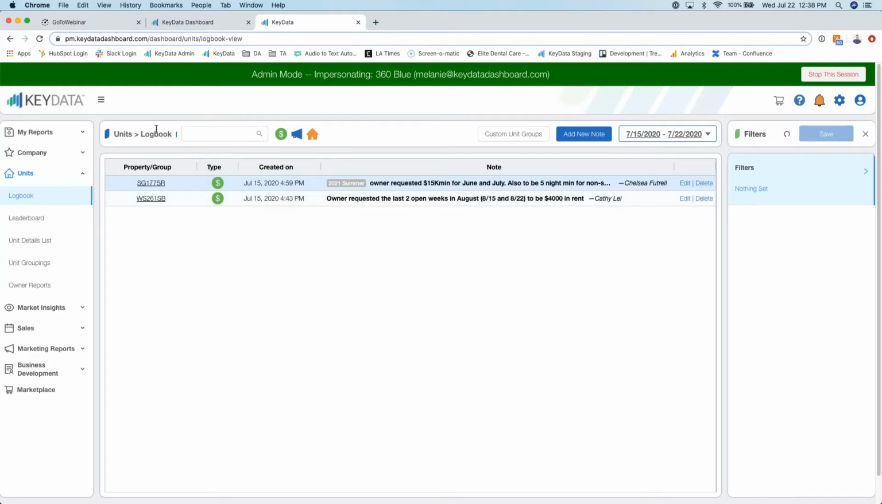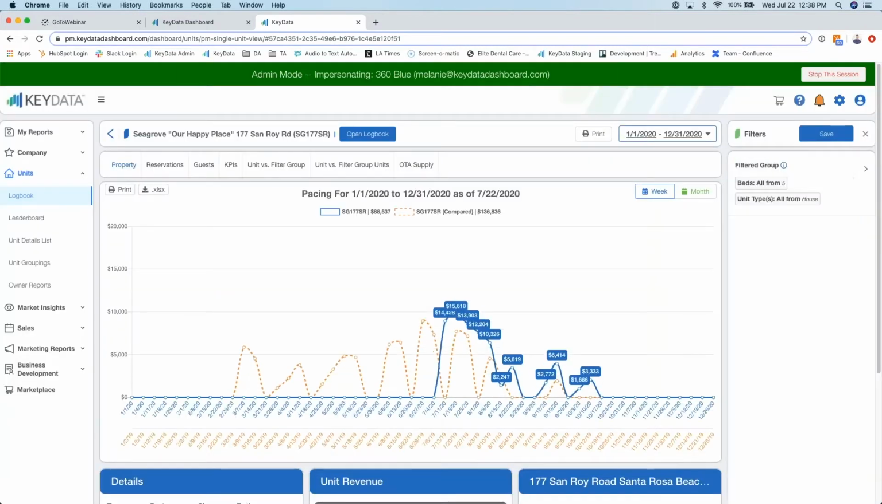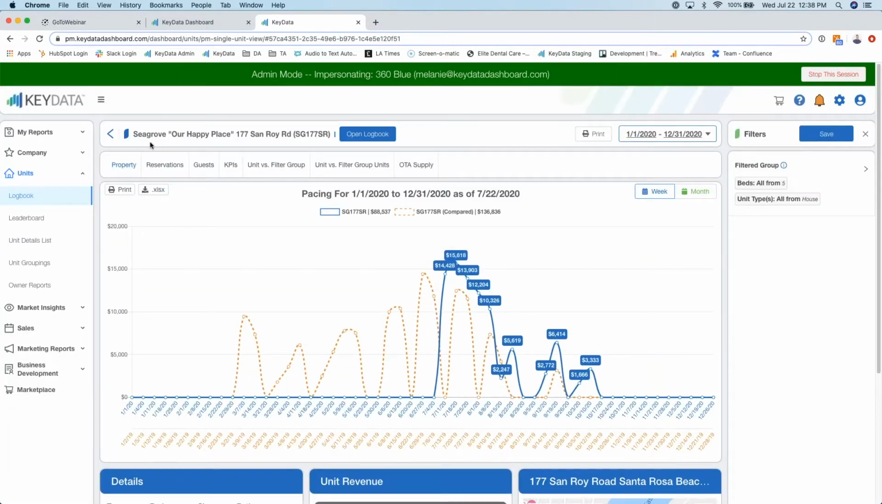So let's go to where you can originate notes on the unit level. So if you click into an individual unit, this is for Seagrove, our happy place.